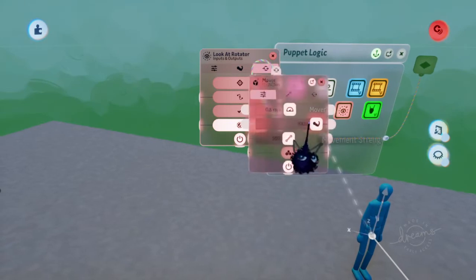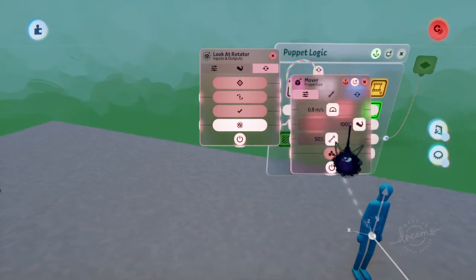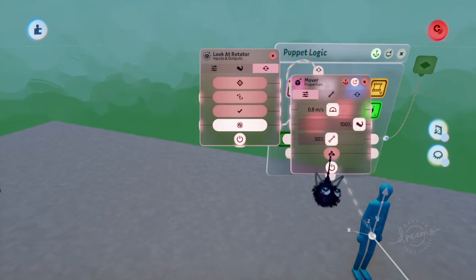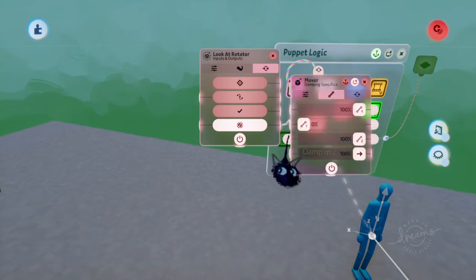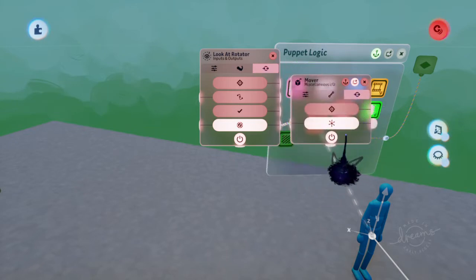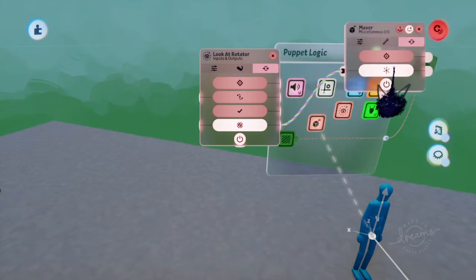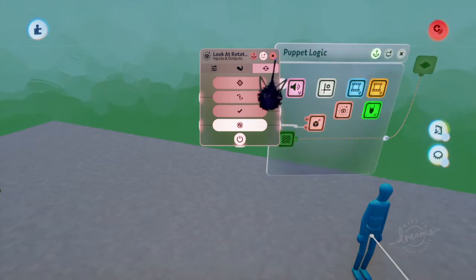plugged into this mover, just a regular mover, 0.8, 100, and you can mess around with these settings as you please. You might even want to turn that on. Turn down the Y so it doesn't fly, pretty much like this. And that's how you do that.